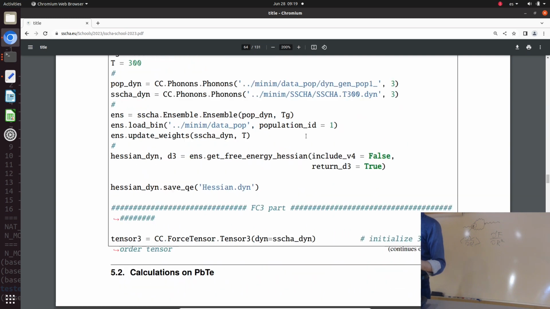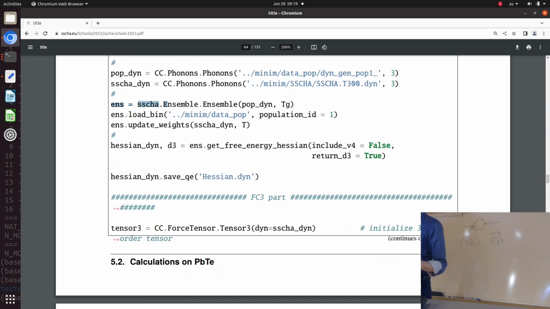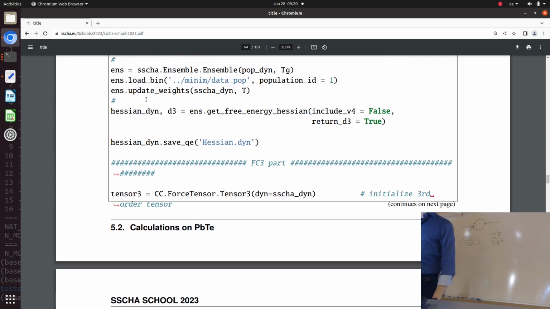Everything's clear? Then here I'm just loading the last ensemble, which is in this directory, the last population generated for the minimization, because I have to compute this average, okay? So I need the last ensemble to make this average, okay?